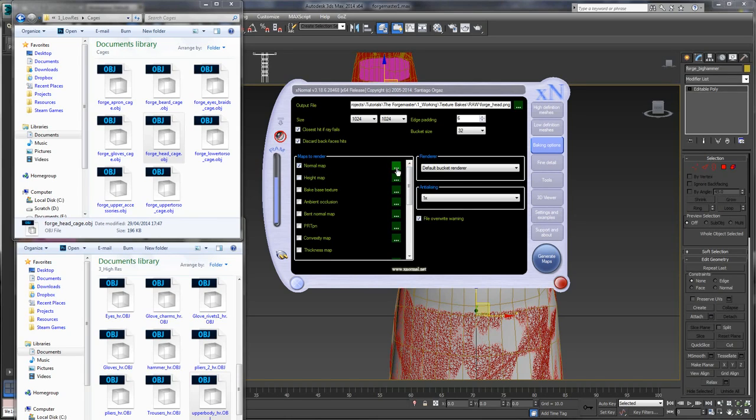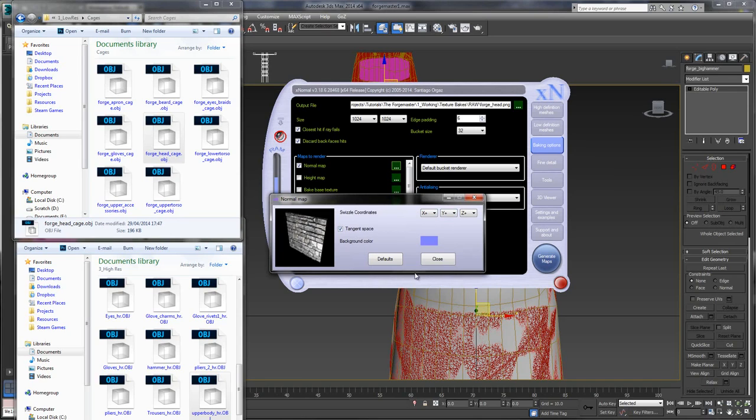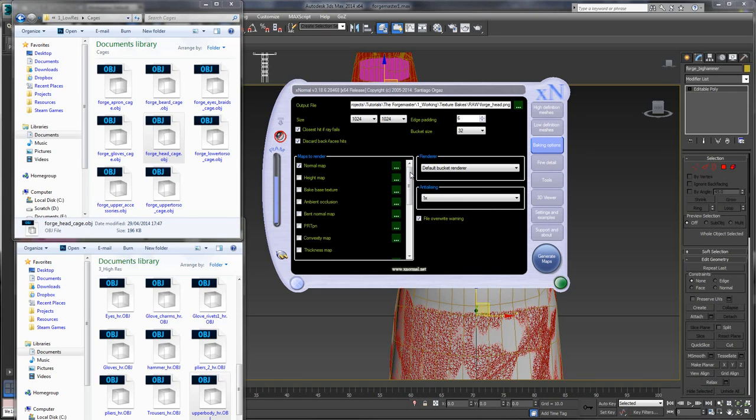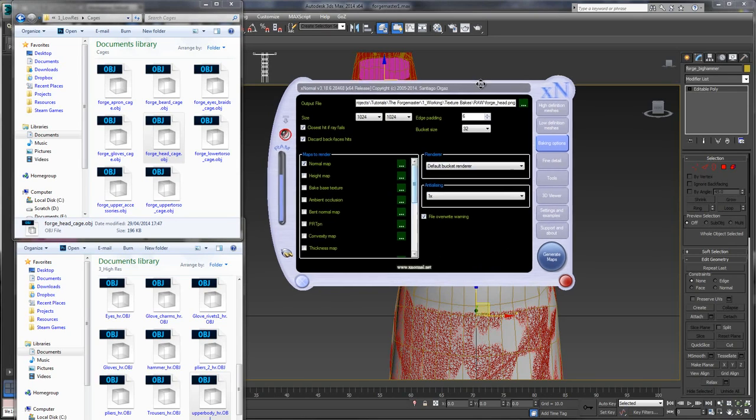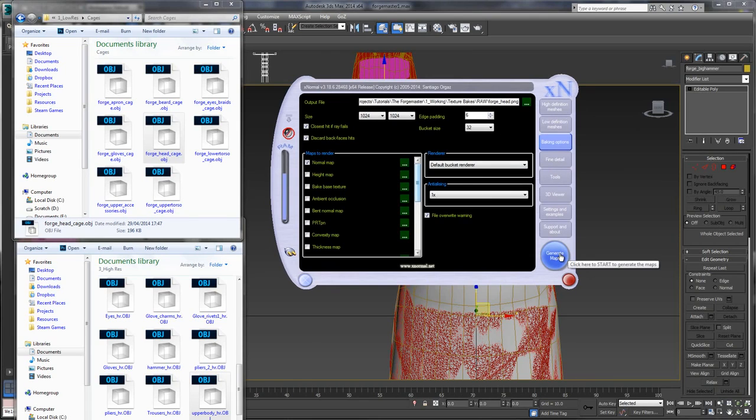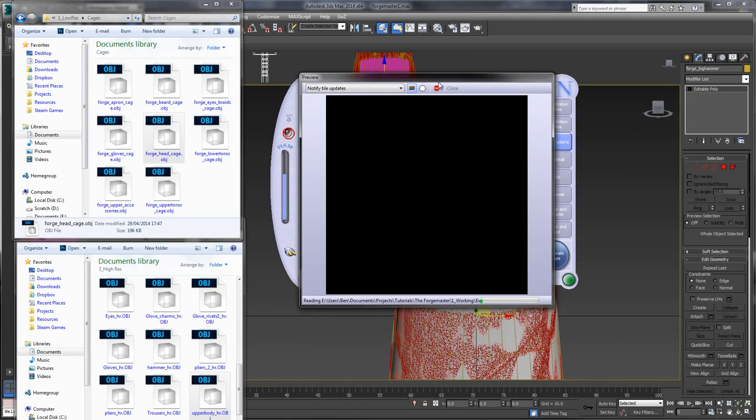We've got a few option menus next to these. There's nothing in here that we really need to change. So let's just go ahead and see how this works. If we press the Generate Maps button, it'll take a few seconds to process all the information, and it'll start baking out the normal map. I'm actually going to pause the video while it does this because it can take a lot of time.